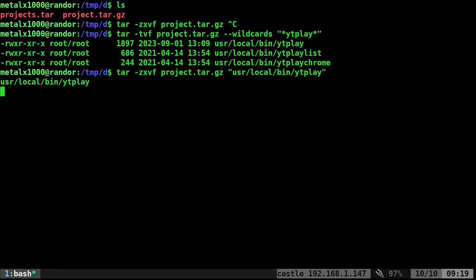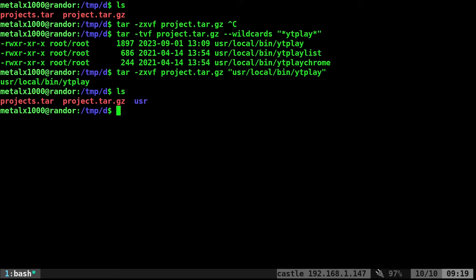Okay, so we're going to run that. And it's extracting just that one file. If I list out now, you can see we have that usr directory, and I can look inside that directory, and it's just that file.